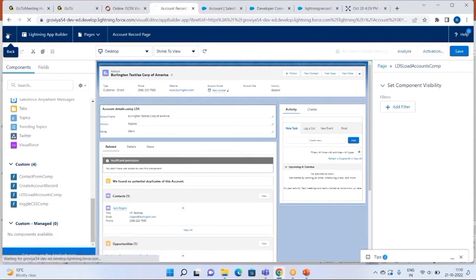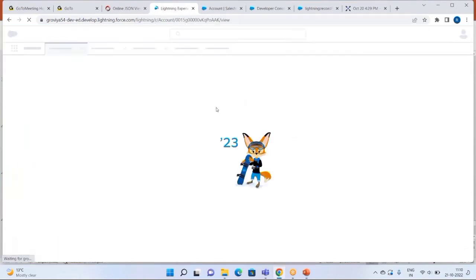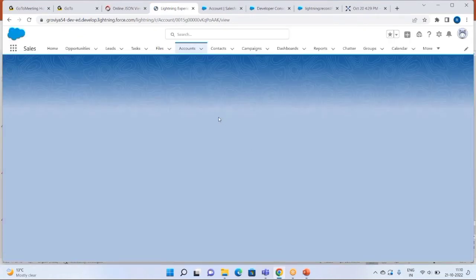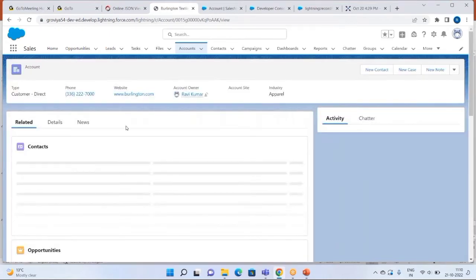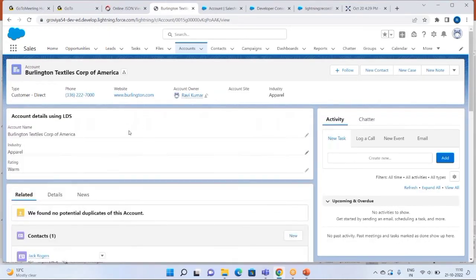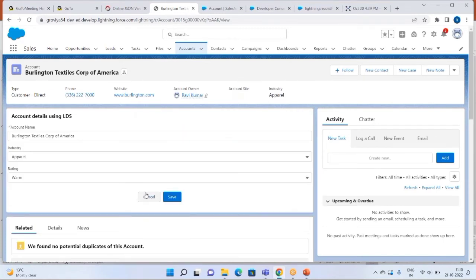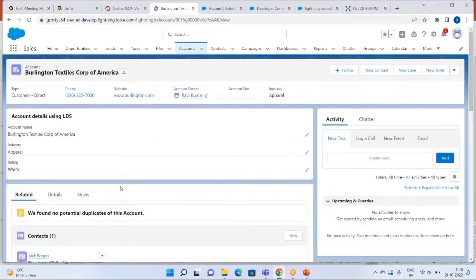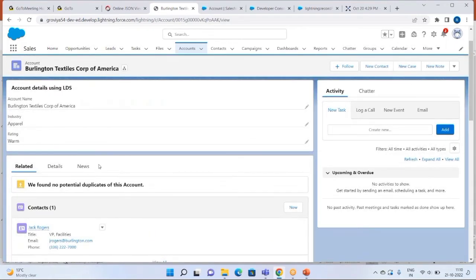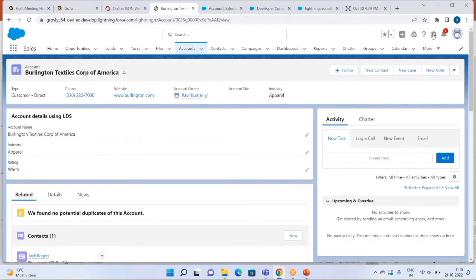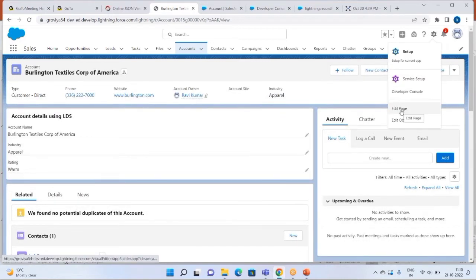Now go back. As I have added there, I have got this button. Now let's say if I want to create one tab like Details, new, next to this, like LDS account form, I can do that. Edit object.